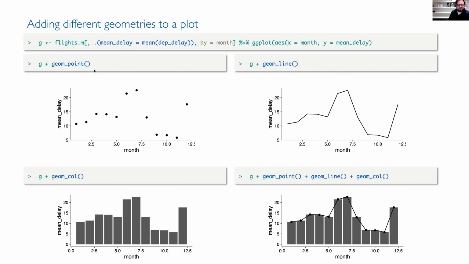On the top left, we have the point as before. We can add a geometry line, and then we get a line. We can add a bar, that's called column, or we can add all of them together to the plot. And then we have all of them together. This information of what happens with the data is not done in the geometry. We have done that once in the beginning. And now we can just operate on this object and add different things and change the plot the way we like it.